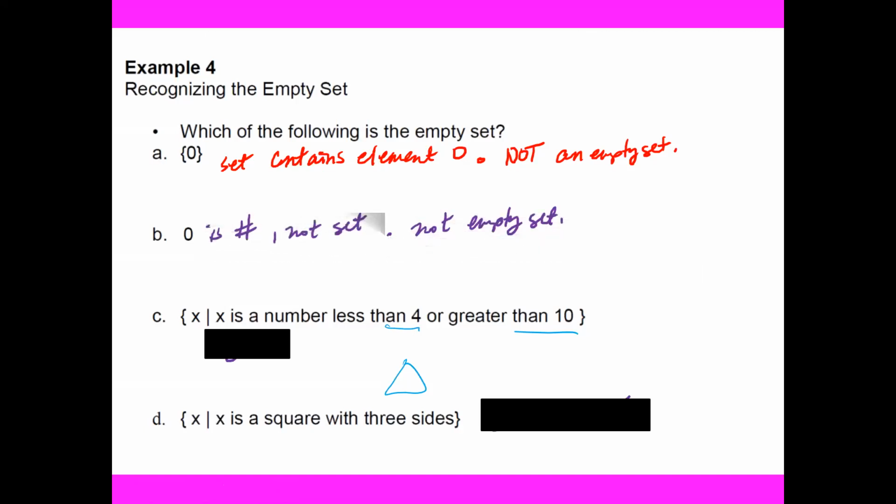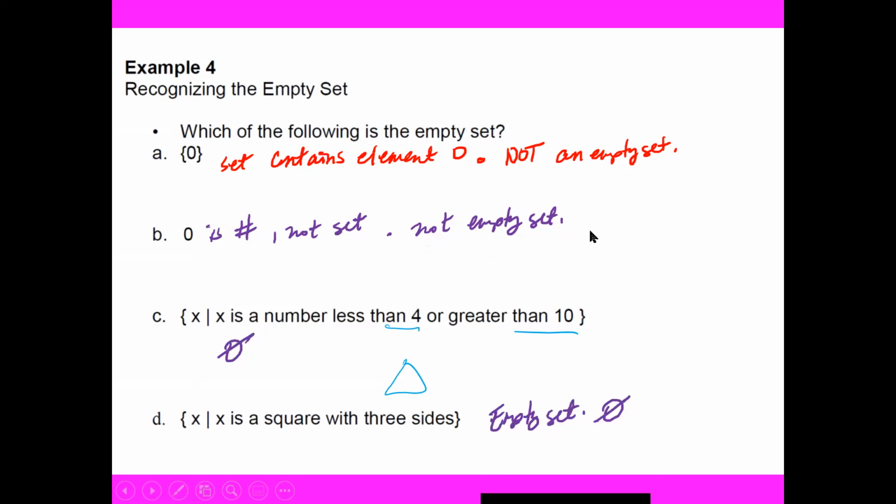Okay, now that I fixed this. All right, so 0 is a number, it's not a set, and it's not an empty set. All right, so now we're good.